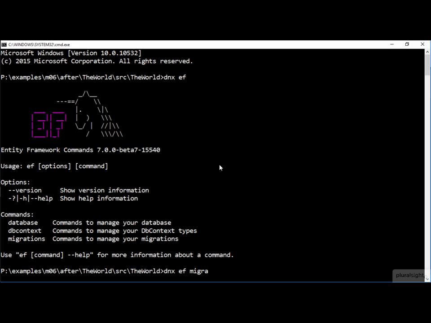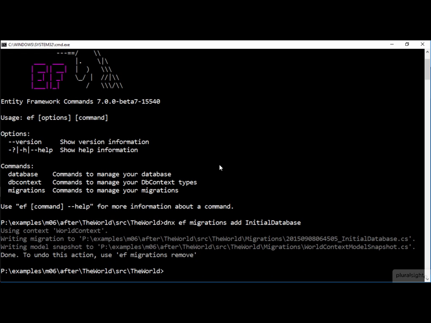So we're going to say migrations, and instead of showing you all these commands, you can read up on how all of this stuff works later. I'm going to do DNX EF migrations add and then give it a name of a migration. And I'll just call this initial database. What we can see this doing is it's saying using this context object, writing migrations, writing model snapshot, and then it says to remove this, what command we can use, EF migrations remove. But we're not going to remove it.